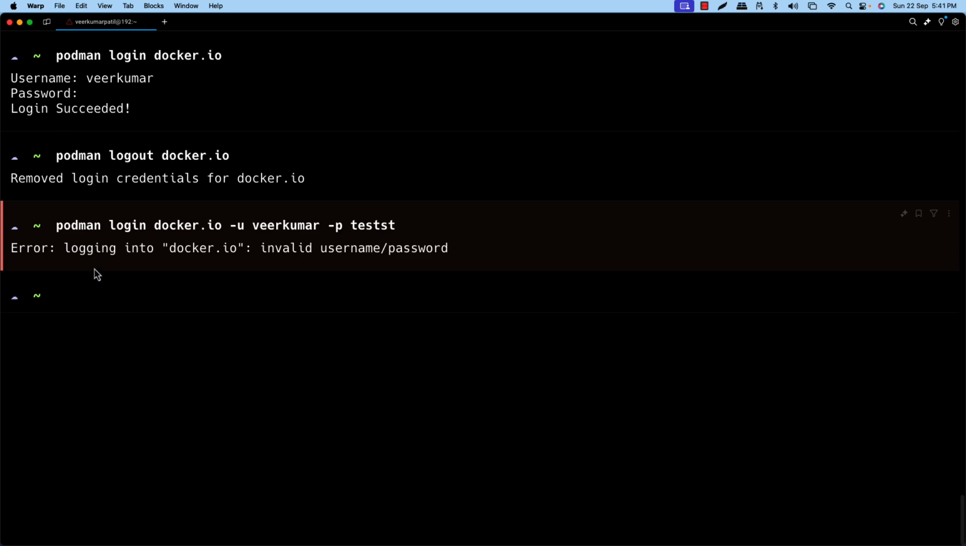So another variation of this particular command is podman login, the remote repository where you want to log in, -u, then specify the username, -p, then specify the password and hit enter. If it is valid, it will log into the application, basically a docker registry that is remotely hosted.